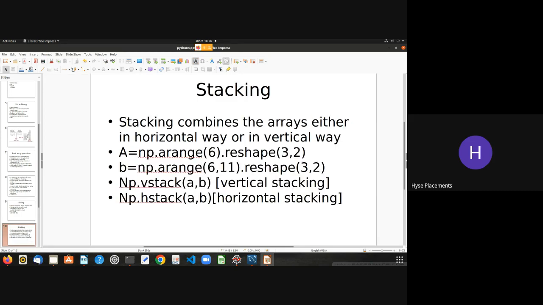And we have stacking in the picture. Stacking combines the arrays either in a horizontal way or in a vertical way. So previously we were not having that concatenation thing. Remember? So in NumPy we don't have concatenation. Here, we can stack it. Like we can place one array on top of the other array, or if you want to place the array beside that array, you can keep it. I mean, either horizontally, beside, or vertically, on top.